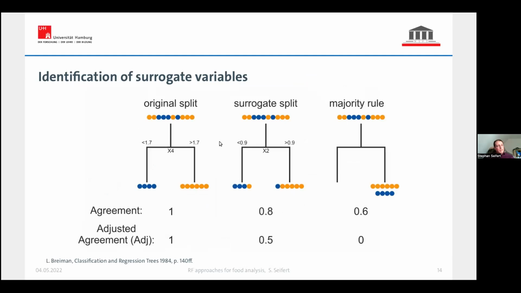Interesting for the relation analysis is also how these surrogate variables are determined. And this you can see in this slide here. There the agreement is determined, and this means, for example, you have a split here that has 6 yellow samples and 4 blue samples, and it perfectly splits those samples in these two classes. For this, you are looking now for an alternative when this variable is missing. A surrogate split could be variable x2 that sends 2 of the samples in the wrong direction, and this means it has an agreement of 80% or 0.8.